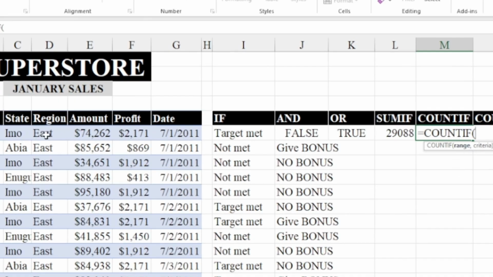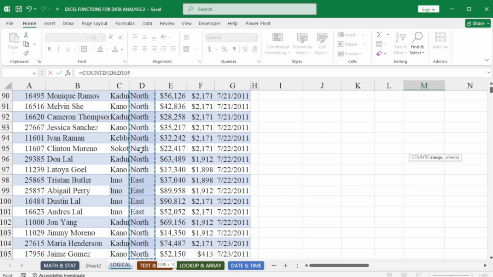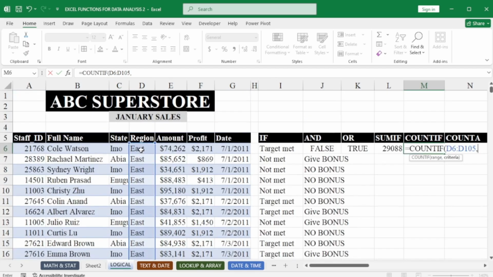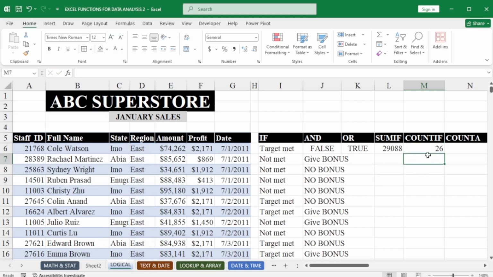What's the range? The range is the region. Hold Control, hold Shift, press the down arrow to highlight the entire range and Control Backspace to return where we are, and then we press comma. What is the criteria? The criteria is the east, and we close the quotation, close the parentheses, and that is the COUNTIF function. We hit enter. It shows us that there are 26 sales reps from the eastern region, and that is how we make use of the COUNTIF function.